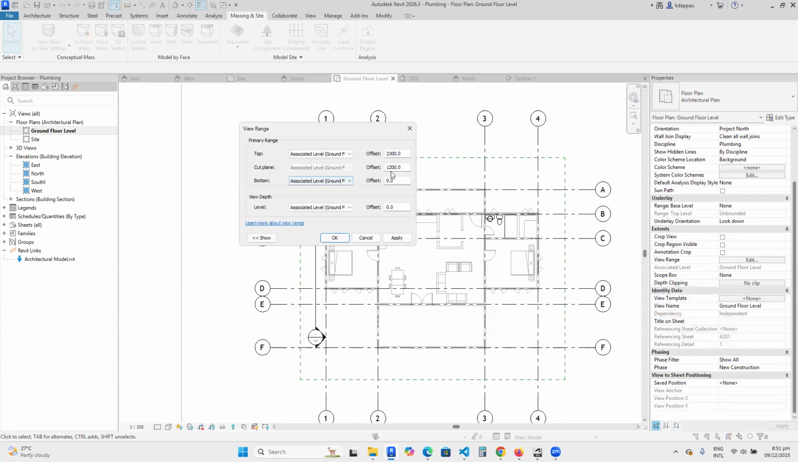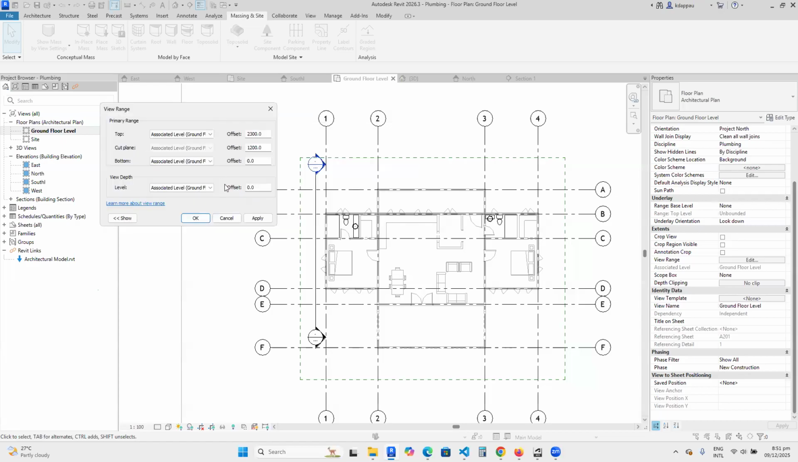And then the cut plane is 1002. The bottom is also ground floor level, and then the bottom offset is also 0. View depth, how far I can see, is also ground floor level, and the depth is also 0. So anything below ground floor level, I cannot see.